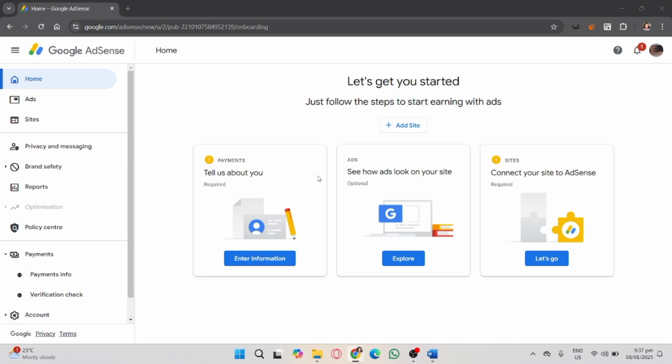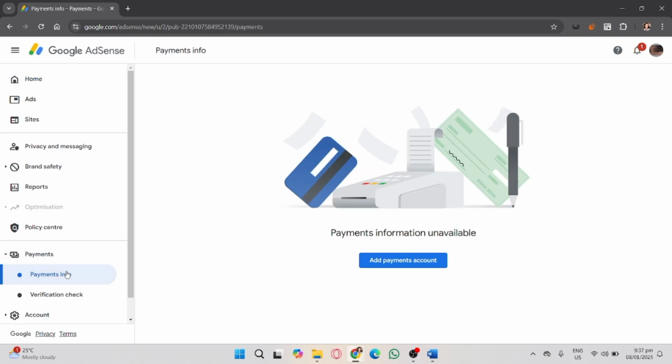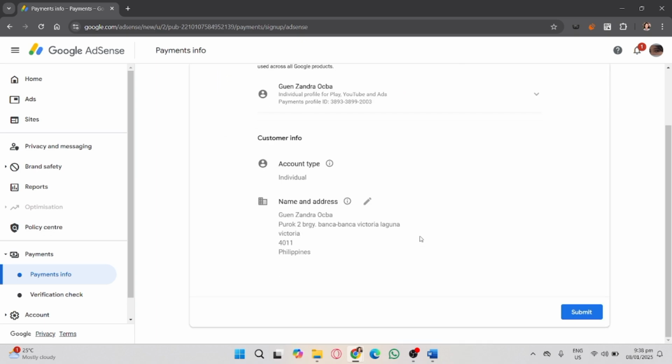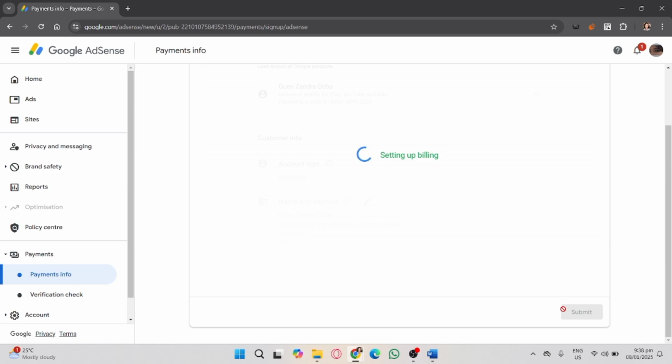So first, make sure you are on Google AdSense and sign in with your account. Once logged in, you'll be redirected to your AdSense dashboard. Now on the left-hand menu, click on the payment section, then click payments information, and then click add payment to account.